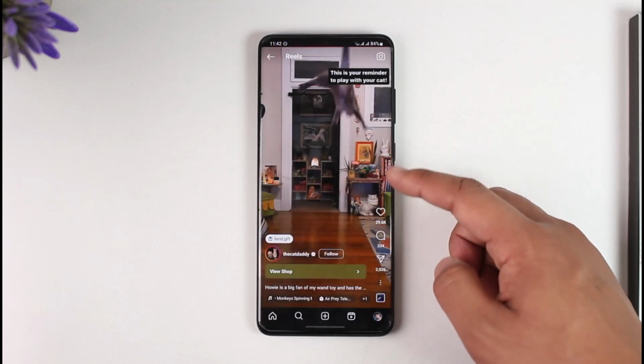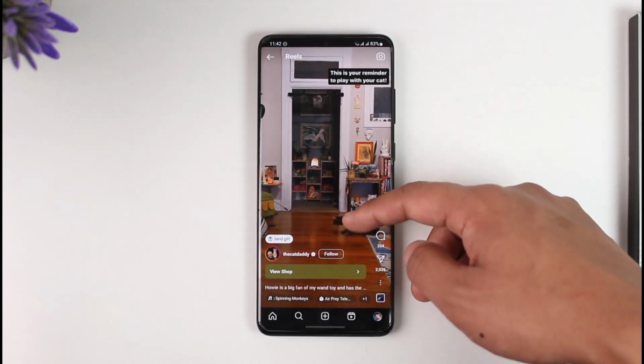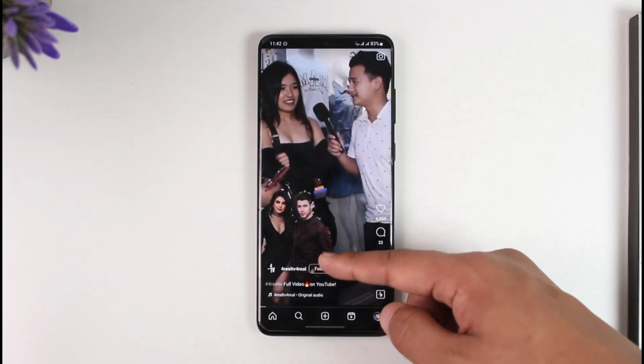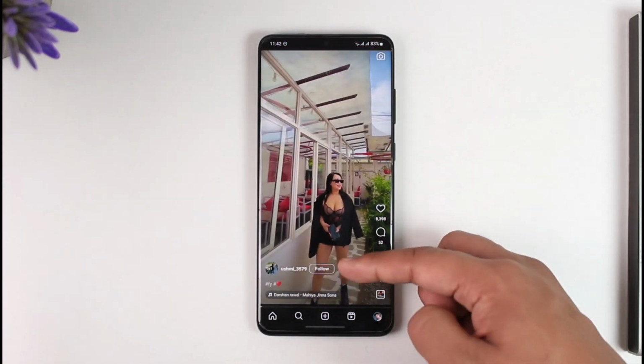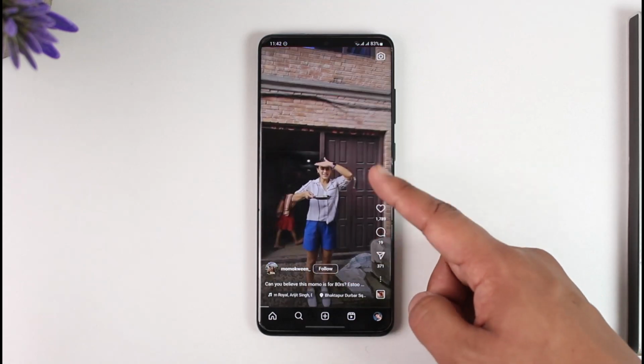But this option is not going to be available on all the reels, because if I show you some other reels over here, you can see this reel might not have the option. Similarly, if I keep showing you more and more reels over here, you'll not be able to find them, as you can see.